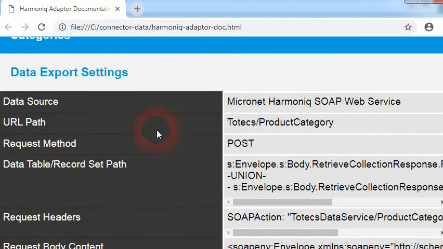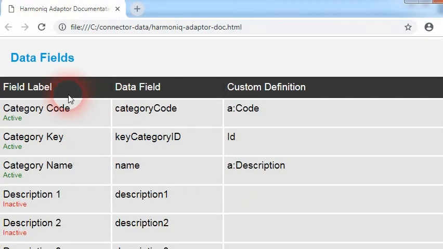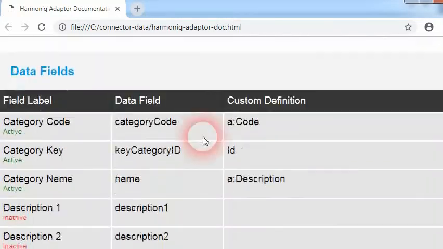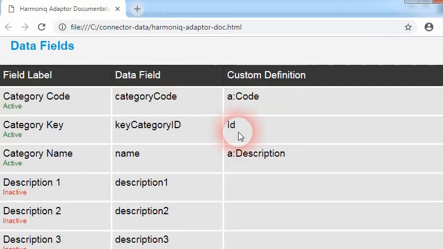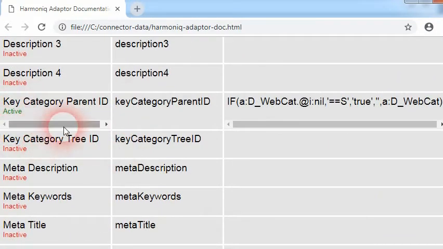If we go into an export which has a few more fields, categories for instance, once again we can see all the information about that. In the data fields we can see which fields have been turned on, which have been made active, and what they've been assigned to. So the category code has been assigned to the web services. This is the product category web service endpoint, and it has a field called a:code, and that's where we are finding our category code. We're using the description field within the web service to obtain the category name. So you can see there's a translation where in Harmoniq a category's name has its field called description, and we can go on and see which other fields and configurations are being made for these field mappings.